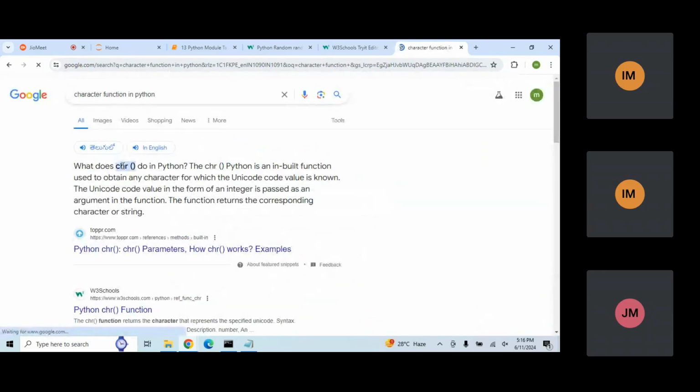Okay, so now you can see what the chr function does in Python. The chr function is a built-in function used to obtain any character for which the Unicode value is known. The Unicode value, in the form of an integer, is passed as an argument to the function. The function returns the corresponding character or string.